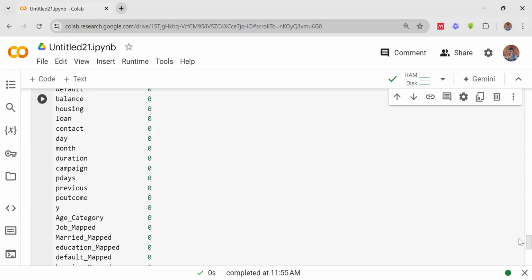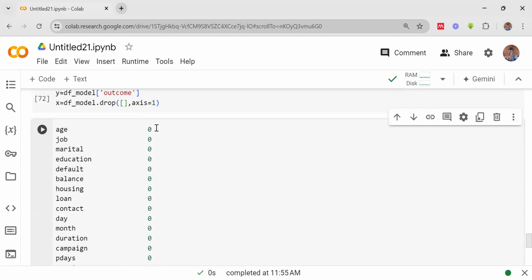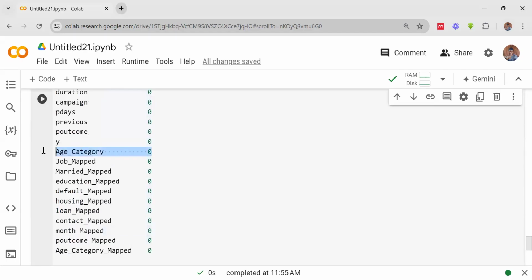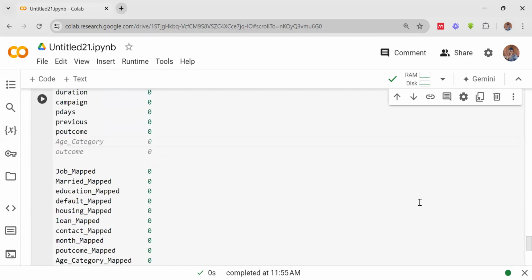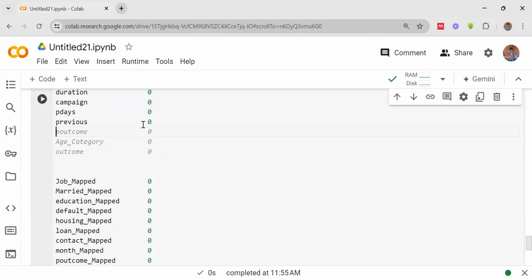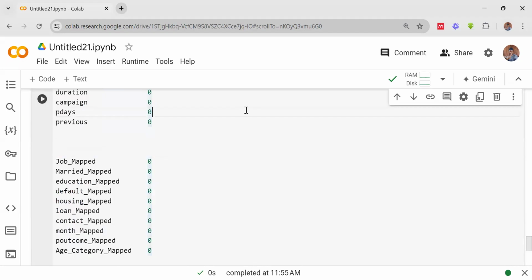But some of these things, I have used them, like age. I don't need the age, because I've used the age as age categories. And again, I don't need the age categories, because the age categories is already the one that has been mapped as age days. Again, I don't need my Y, because the Y has been changed to outcome. Did I need P outcome? No, I don't need it. Did I need previous? Yes, I think I need previous because I have not changed anything like previous. Did I need campaign? I think I need campaign.